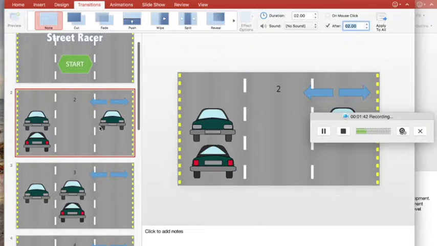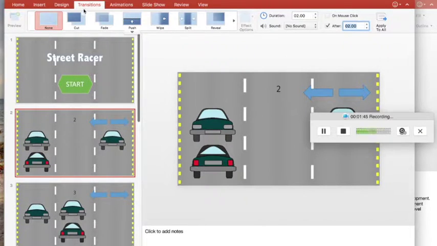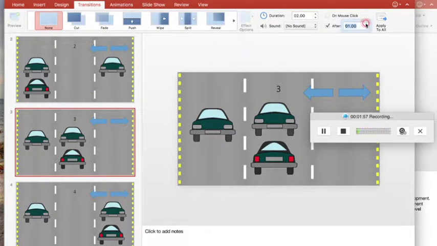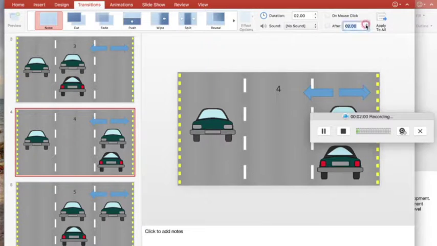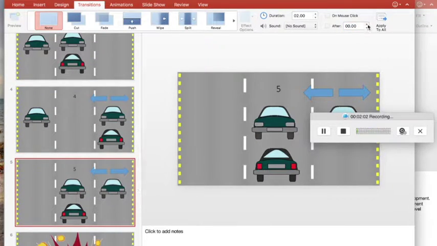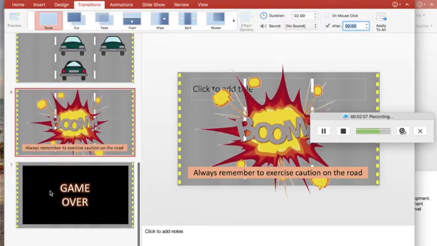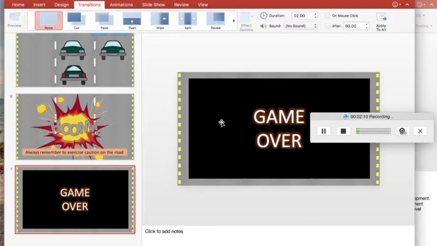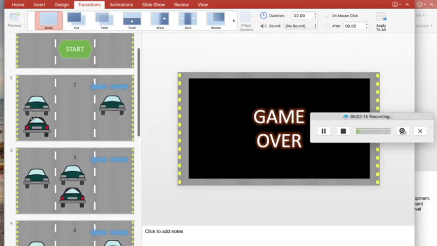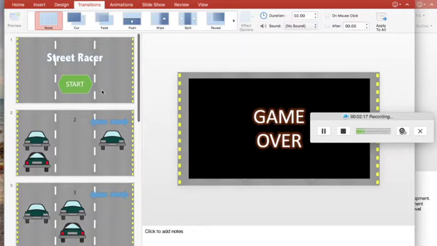So on slide 2, head to the transitions tab and just press the arrow twice. It should give you 2.00 or 2 seconds, and after checkbox will automatically check. Doing the same thing for slide 3 and 4 and 5 and 6. When we're doing it for 7 though, this is our end scene or our last screen. We let the user have an option to restart the game there.